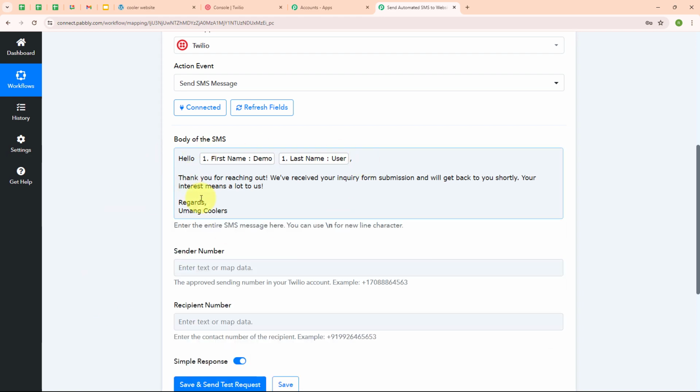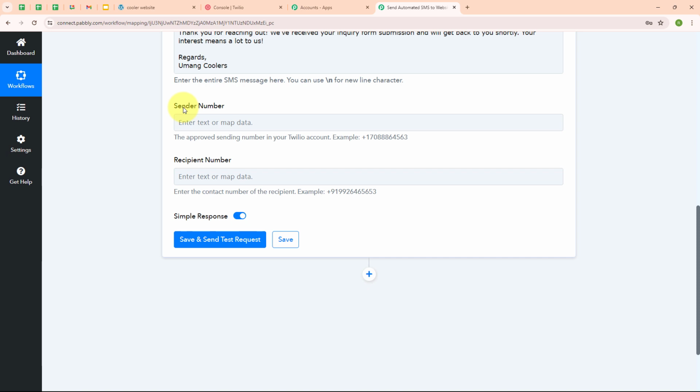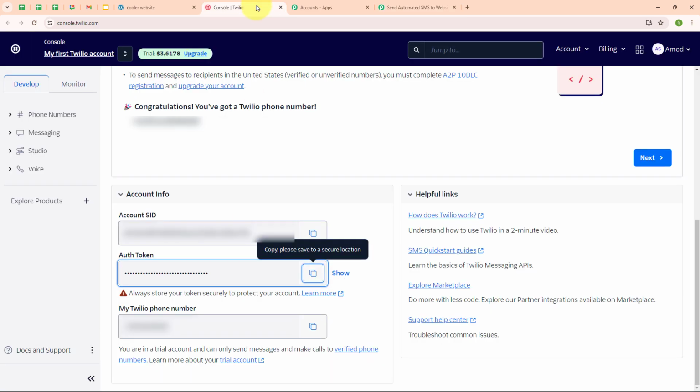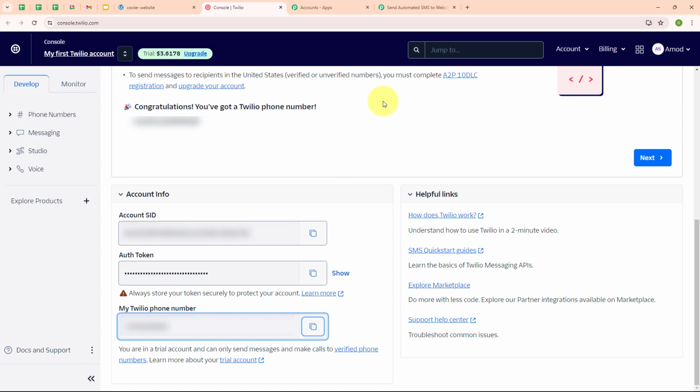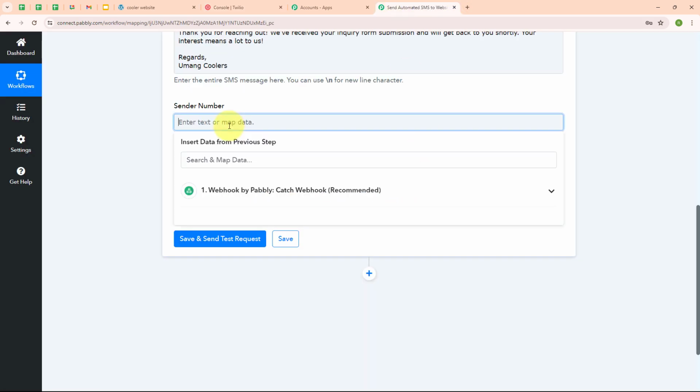So now, after mapping this name, moving forward, it is asking for sender number. As per the instruction given below, I have to enter my Twilio phone number. So for that, let me take you back to my Twilio window. Here I'm going to copy my number, moving back to Pabbly, and here I'm going to enter the number.